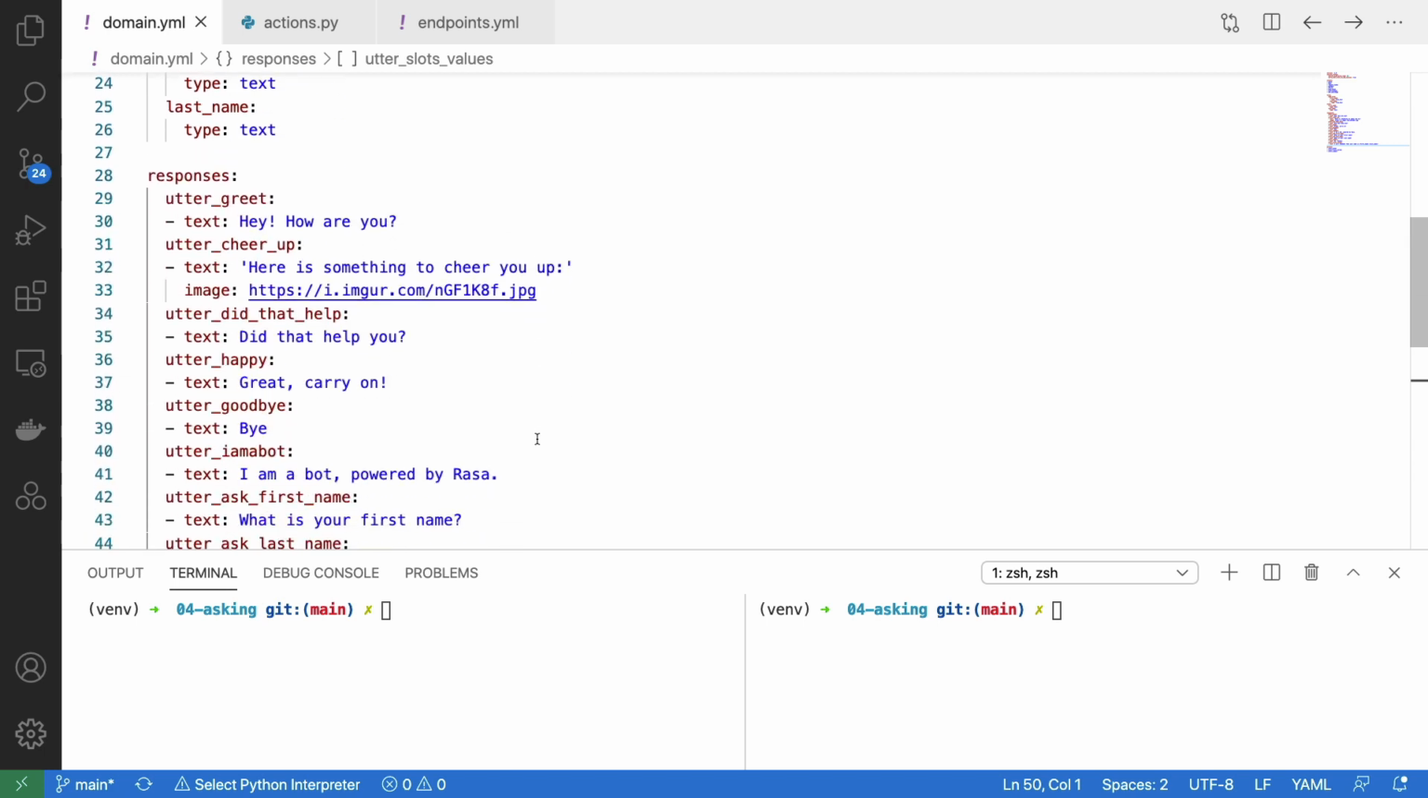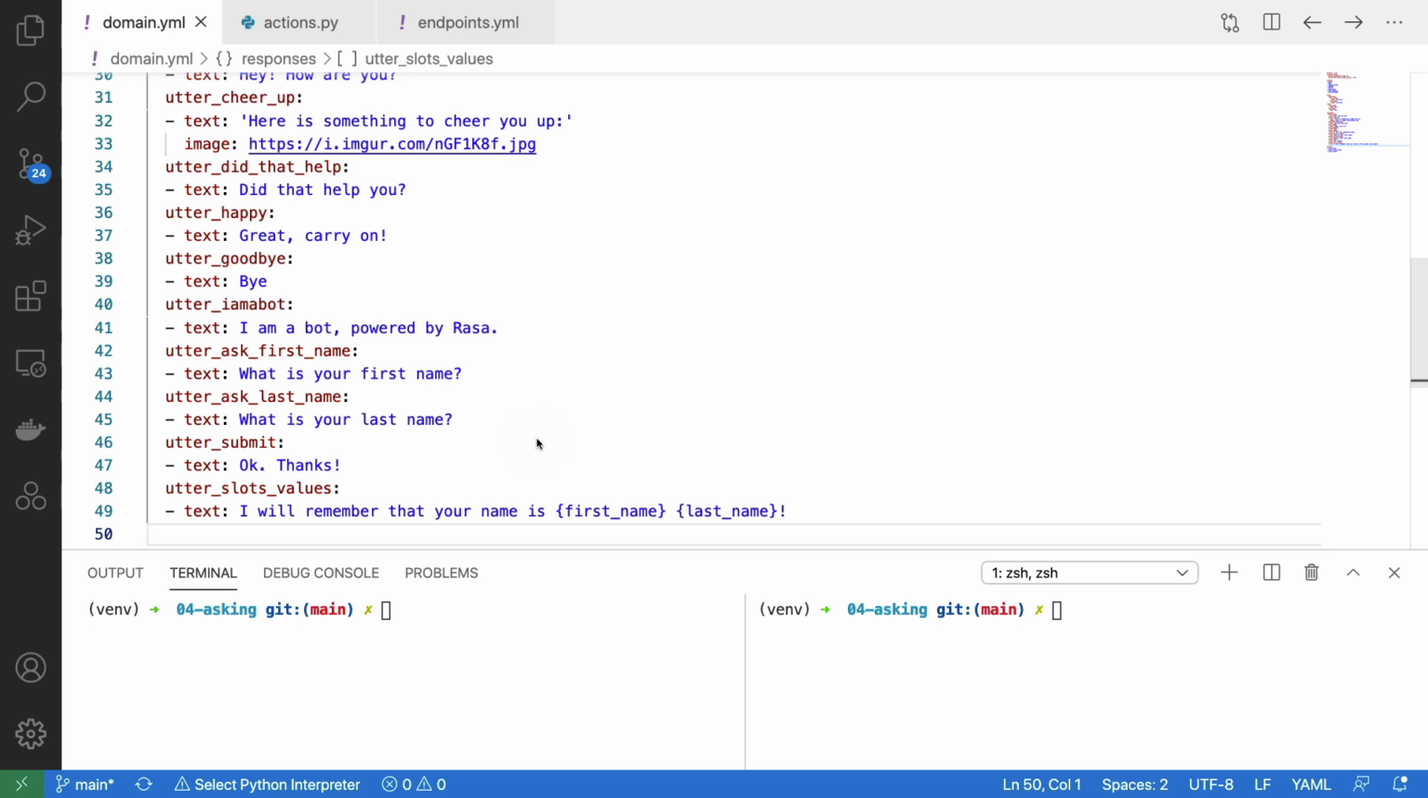Rasa has a couple of customization options when you're asking for things in a form. In general, Rasa will try to trigger an action. It will trigger the utter_ask_ and then the name of the slot that you're trying to fill in. You can see two examples of these below over here. You can clearly see the name of the slot that I'm trying to fill in here.